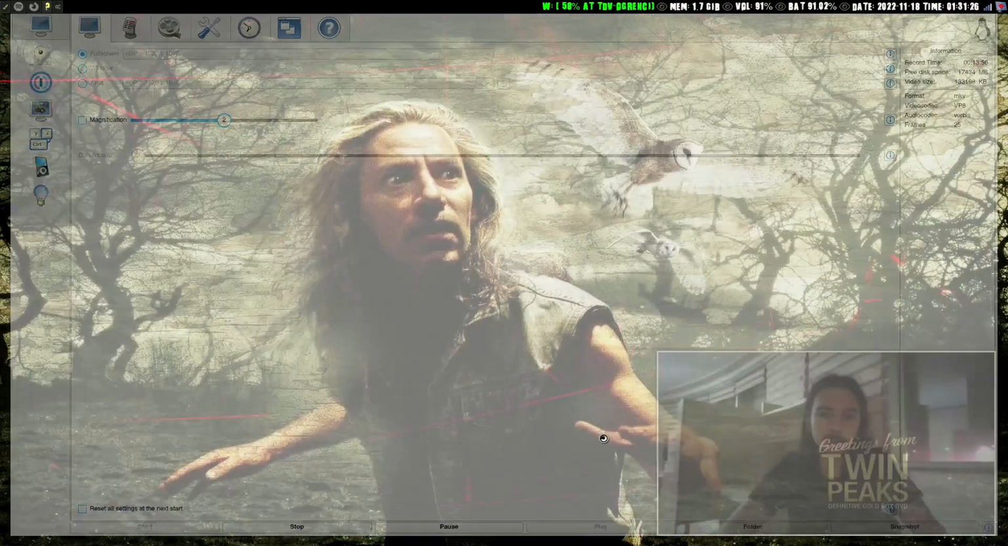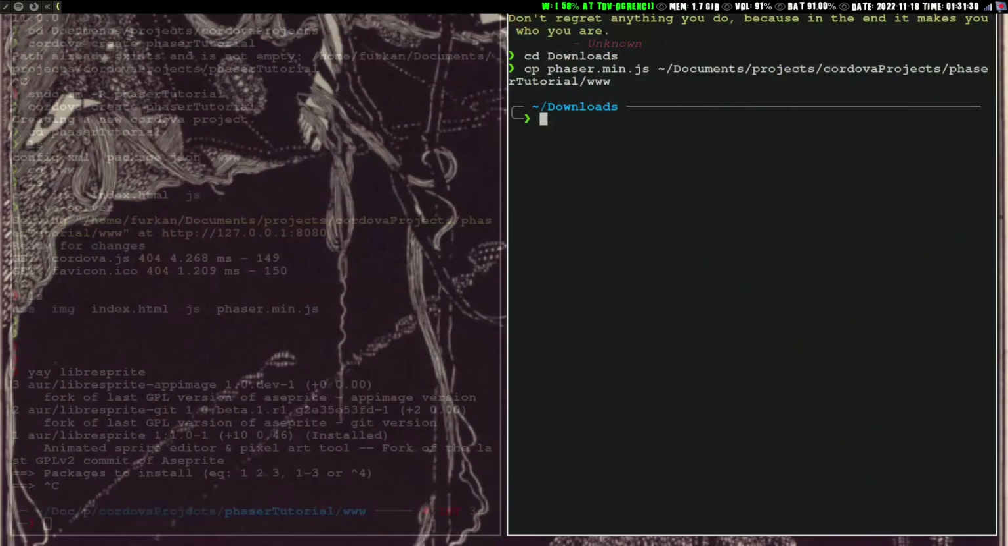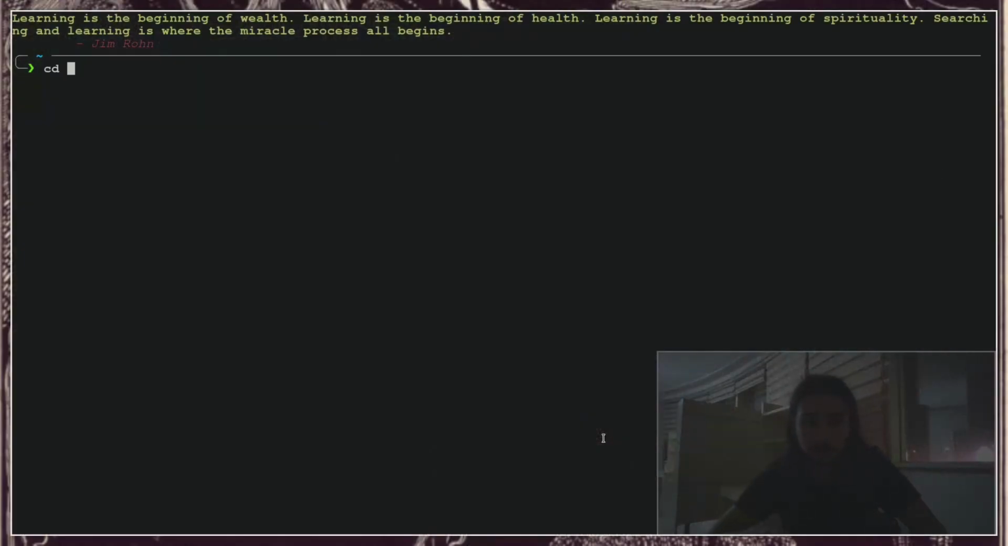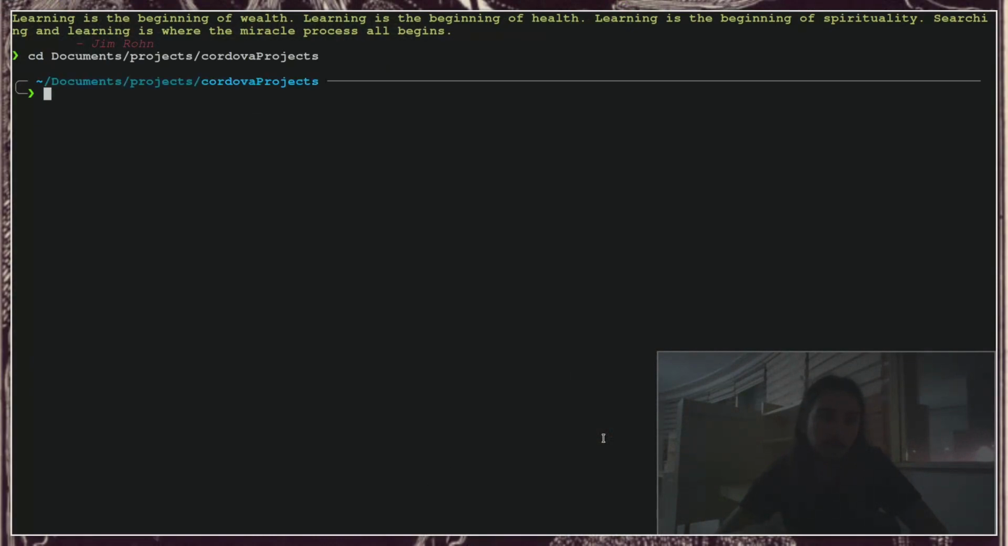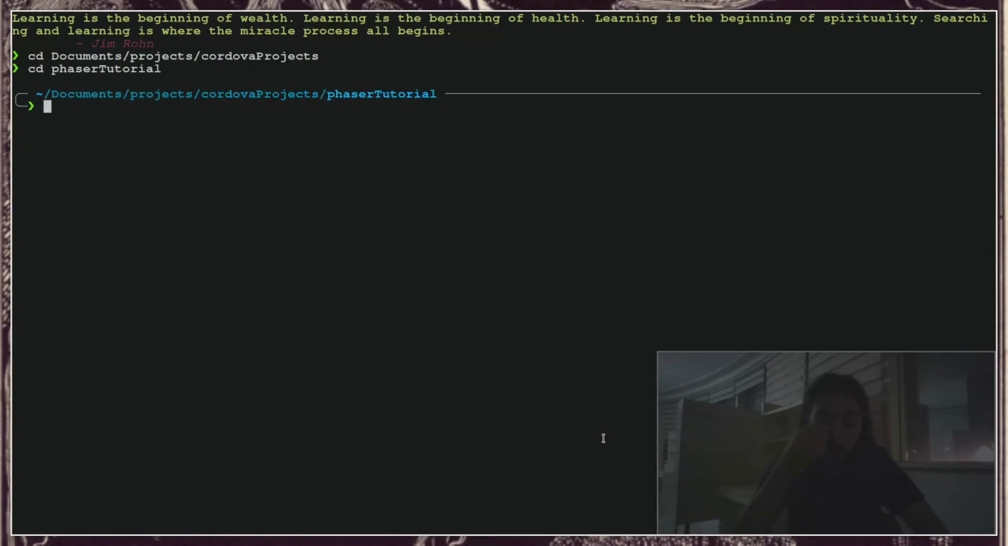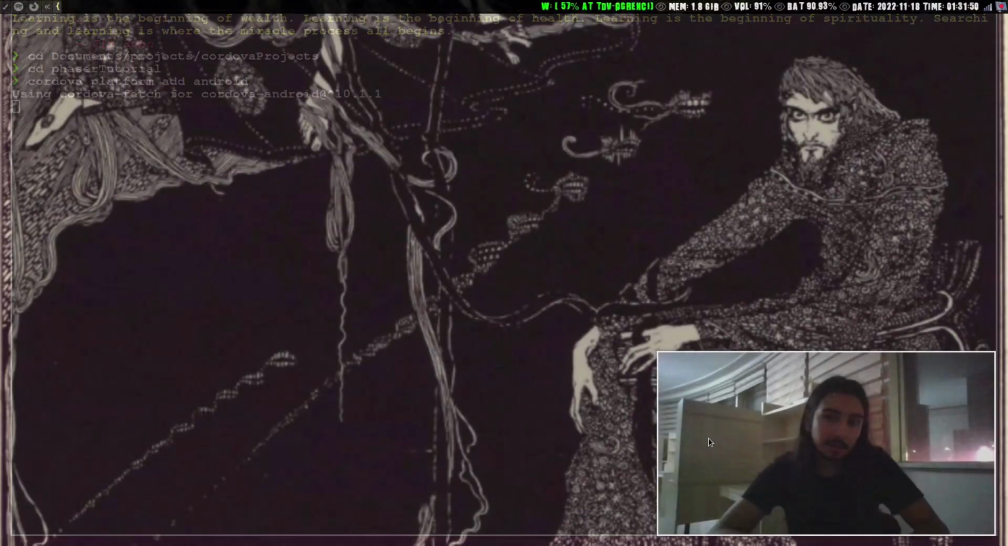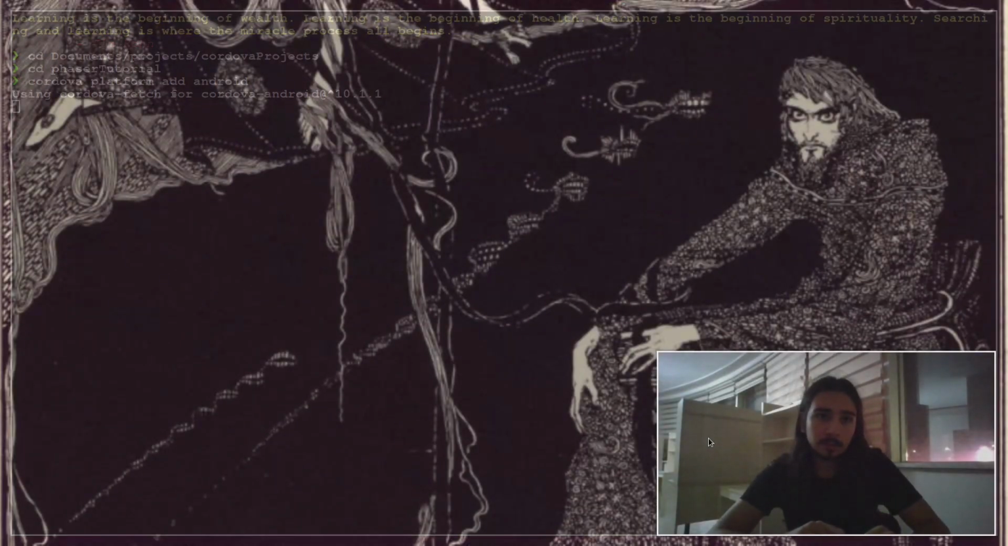Before getting into Android Studio, we need to add the Android platform to our Cordova project. So let's go there, open the command prompt in that folder, phaser tutorial, and type in cordova platform add android. It will add the Android platform to the project.